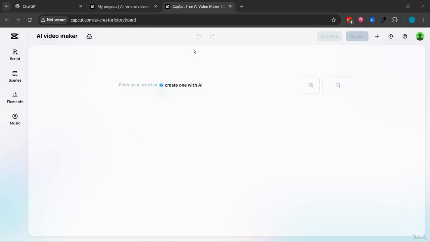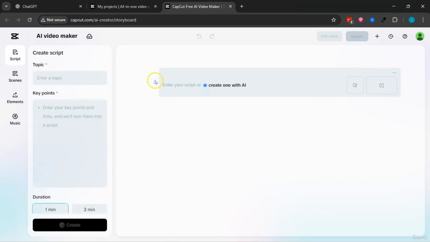You can see it says enter your script or create one with AI. We're going to create our script using artificial intelligence, so let's click here, create one with AI. On the left side, you can see we have a topic and key points. This is what we're going to use to help us come up with the video. This is where we're going to use another tool called ChatGPT. You can write your own topic and add some key points, but I'll use ChatGPT to help me come up with the topic and some key points for my video, just to make it quicker.